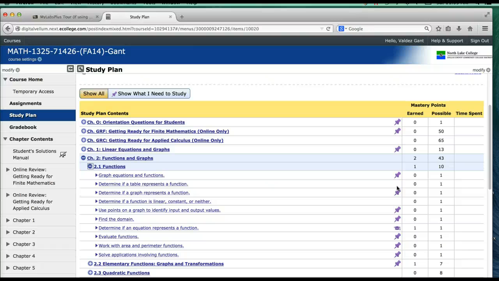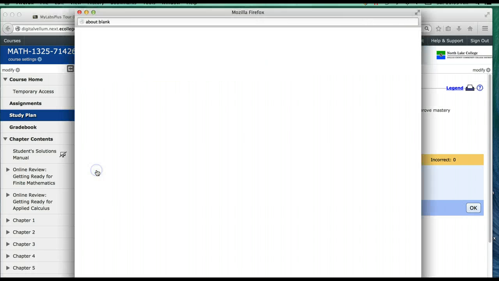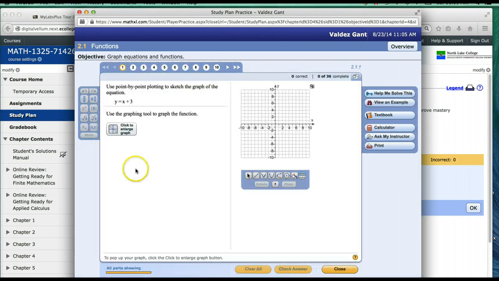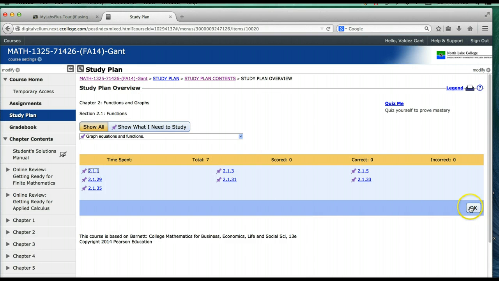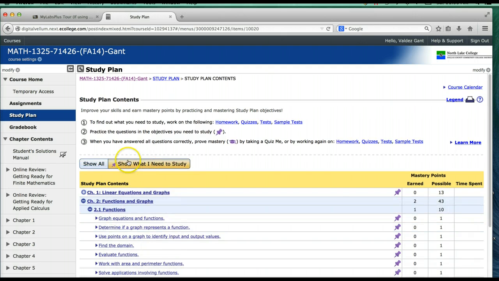Now, of course, if you don't really care about all that, if you haven't taken a test or anything, and you just want to make sure that, hey, you get the extra practice, you can just come in here and click on what you want. So if we come here, you'll see we have this, and it looks just like the regular homework problems that we have. So again, you're not graded for this, but it is a place for you to get extra practice. Okay? And of course, if you want to go to show what I need to study, it'll show you everything there without all the other stuff.